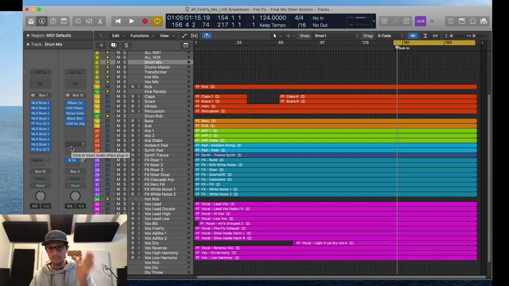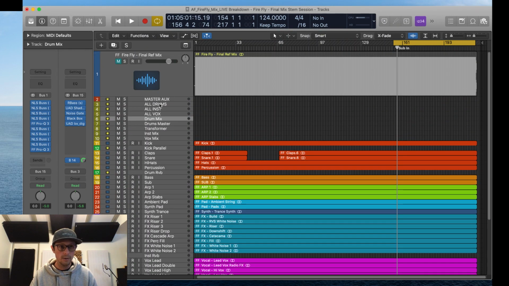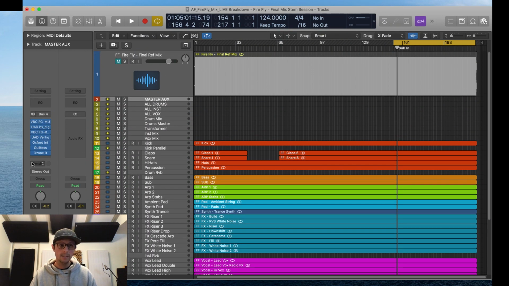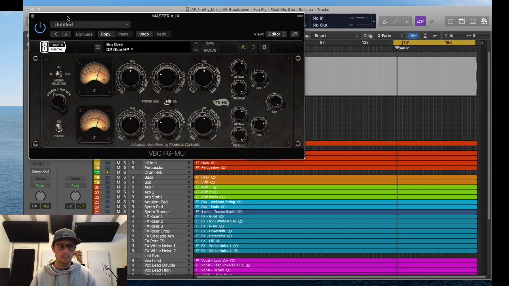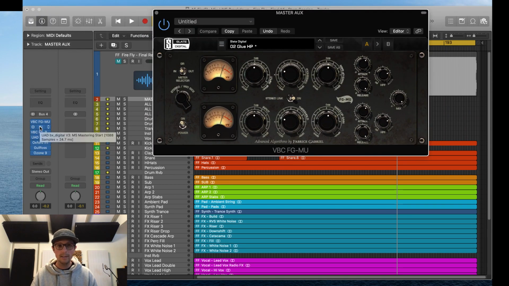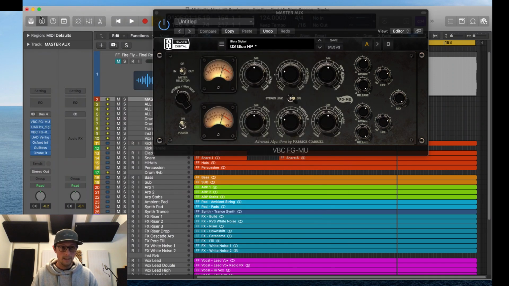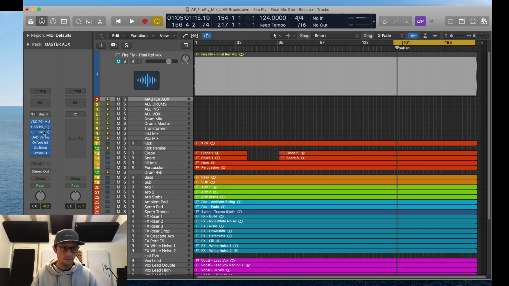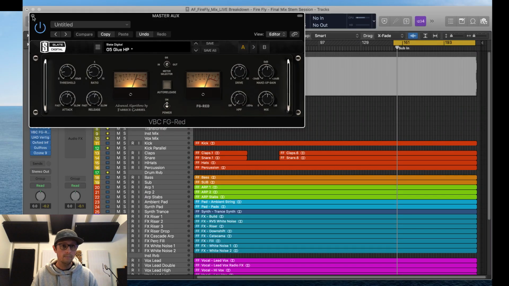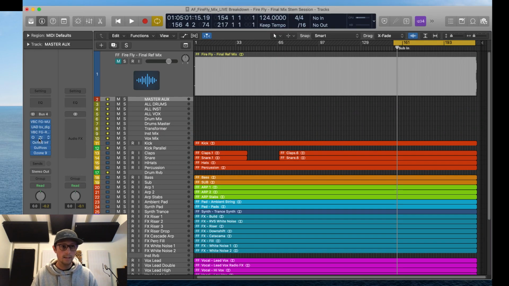Because after this bus to this bus to this bus to this bus with all these parallel sends and stuff, they're all ending up at the master bus at a stereo, right? And the stereo itself, just to show you guys the actual master, I have all this on it. So I have an FG Mu, which is a pretty typical master bus setting for me. And then I got the Brainworks V3, which is a mid-side EQ, right? And then I have the FG Red, which I love, very nice color and tone to it. I got the UAD Vertigo VSM3 mid-side.